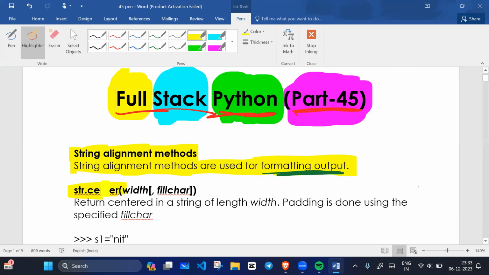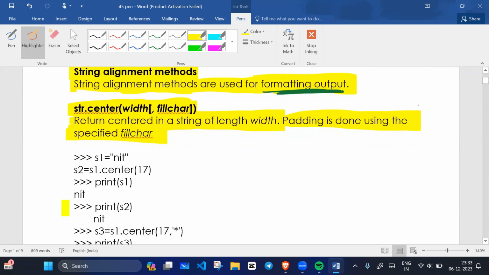First, we have str.center. Inside center, we can give arguments like width, and we can give any fill character. By default, it fills with space. If you specifically mention some character for filling, you can do that. It returns the string centered in a string of length width. Padding is done using the specified fill character. Let's take an example.